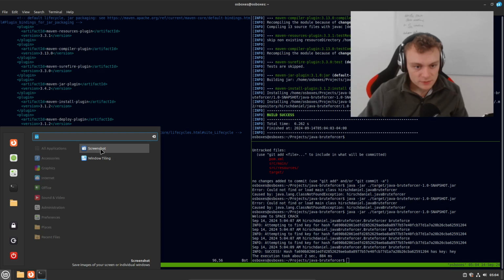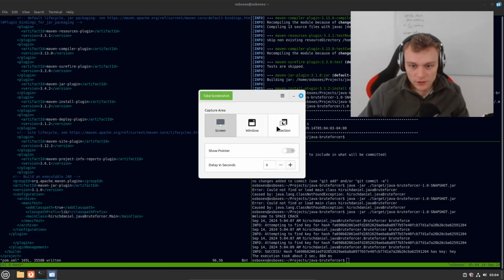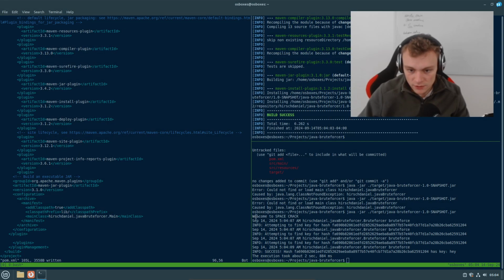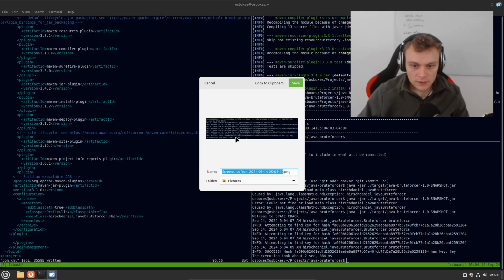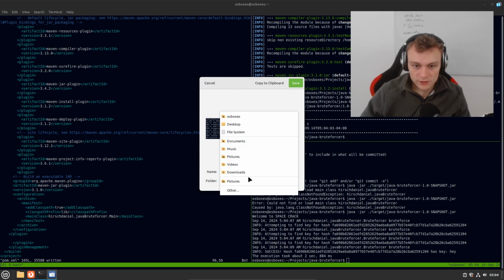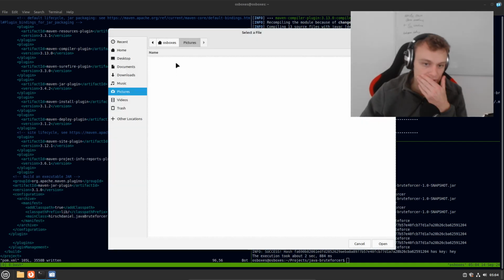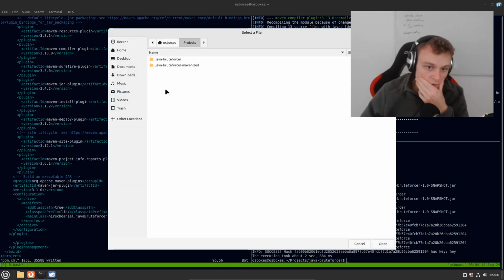Is there something like a snipping tool in Linux? There must be. Oh, that's great. How can I select now? Take a screenshot and then, okay, that's the screenshot, usage.png. I would like to save it in the project directory directly. And the Java Bruteforcer project.